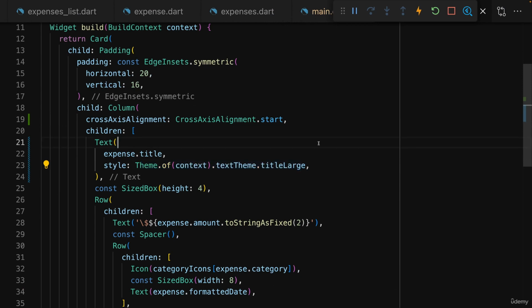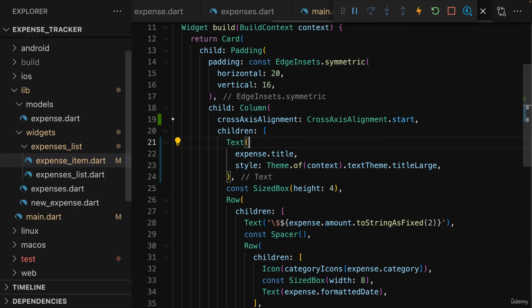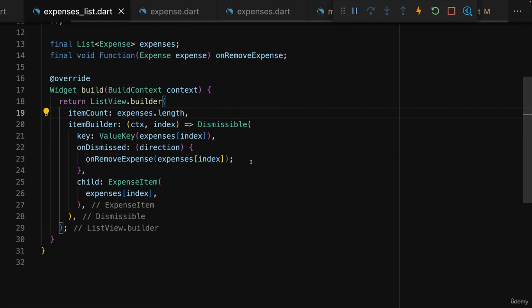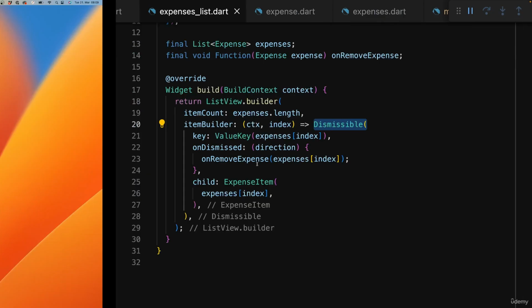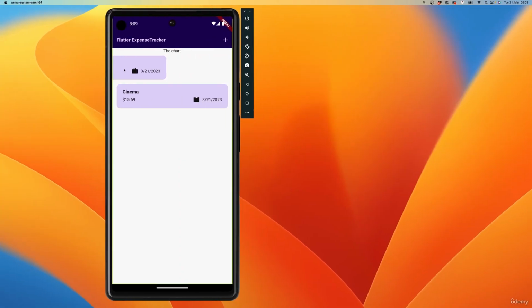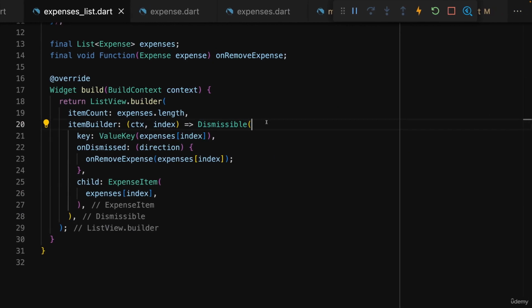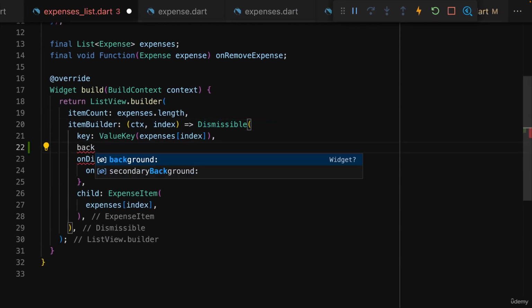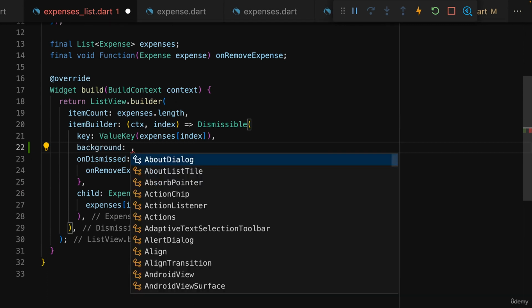But we're not limited to using text settings. For example, in my expenses list, I also want to add a background color to this dismissible item, so that as we swipe an item away, we actually have a little background effect that indicates to us that the item will be deleted. And this can be achieved by going to the dismissible widget and setting the background property or parameter there.